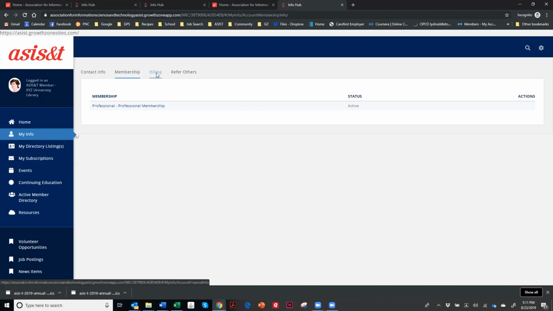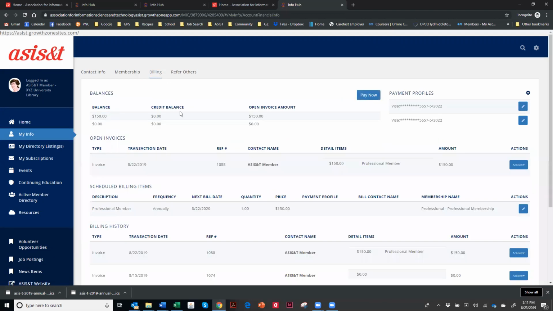Alternatively, if you come in here to this billing tab, it will also show you any open balances to include any membership renewal invoices. So once we have run the renewal invoices, which again is 6 to 8 weeks prior to the time that you're due to renew, you will have an open balance in your account here. And now, if you want to pay it from this window, you're just going to click the Pay Now screen.